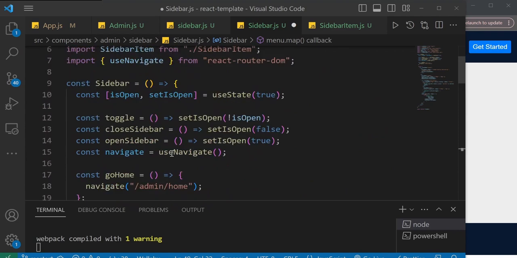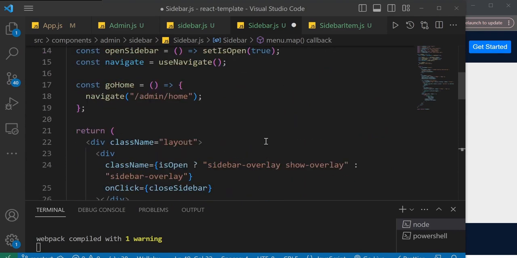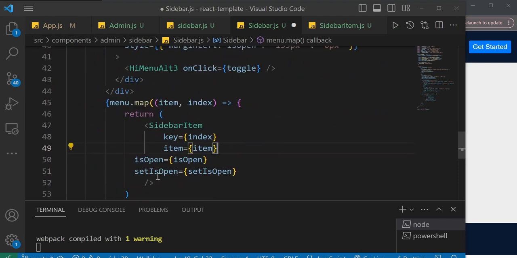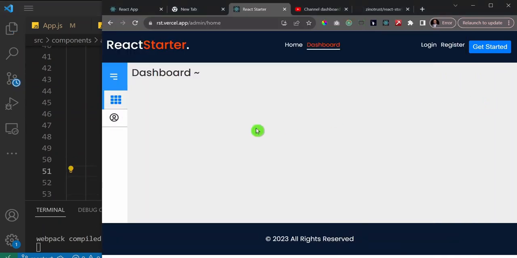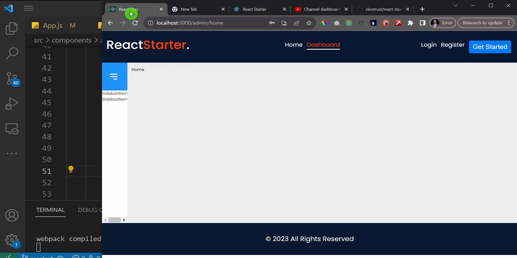So if you remember, we created is open and set is open. So I'm sending all of that as props to the sidebar item components. Now I can go ahead and save this file, and if you come here to this project, you will see that we now have sidebar item displayed twice. So now it's in the sidebar item that I will go ahead and style what the menu should look like. All right, so I'll see you in the next one then.